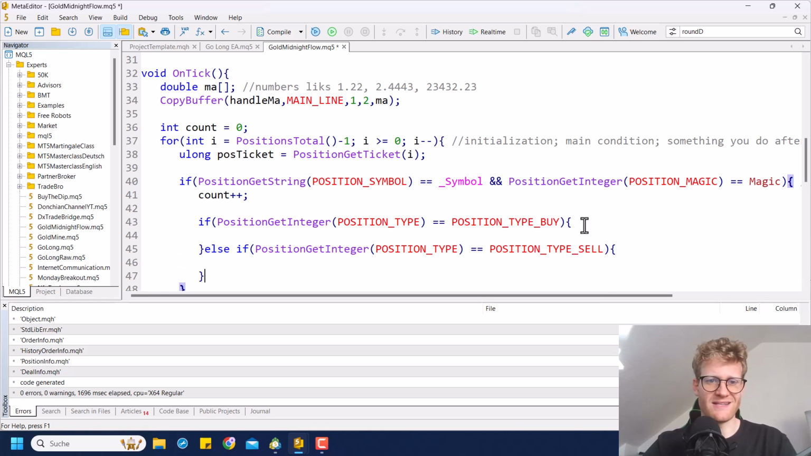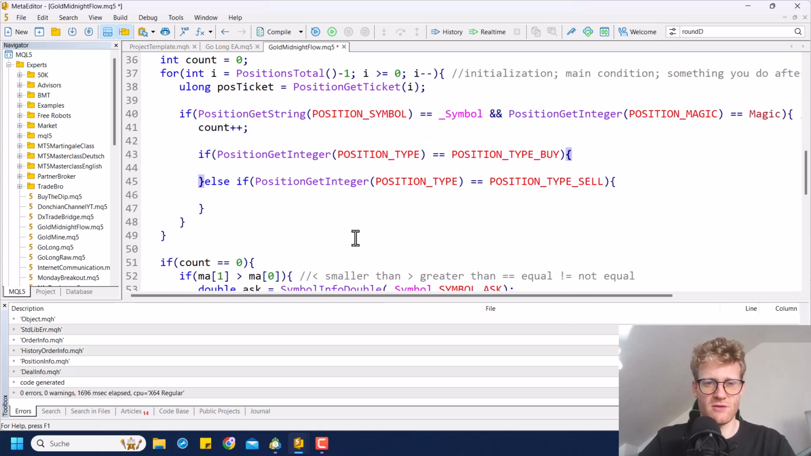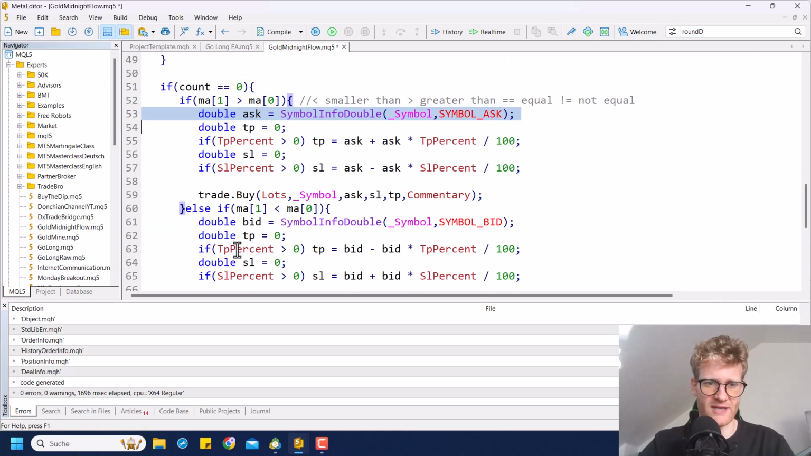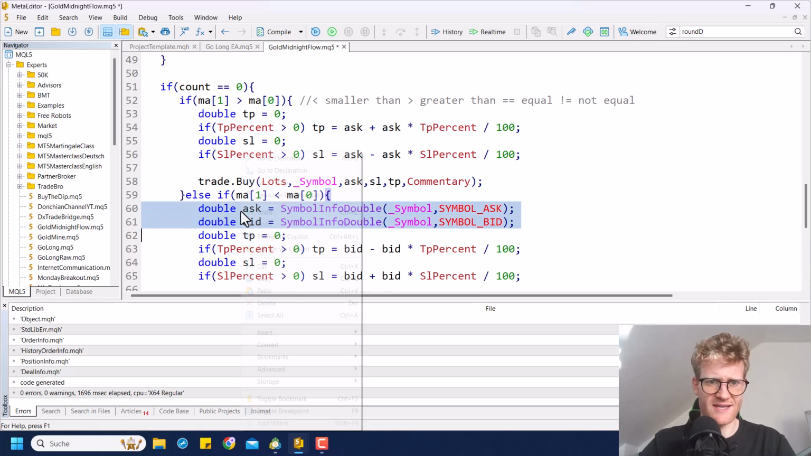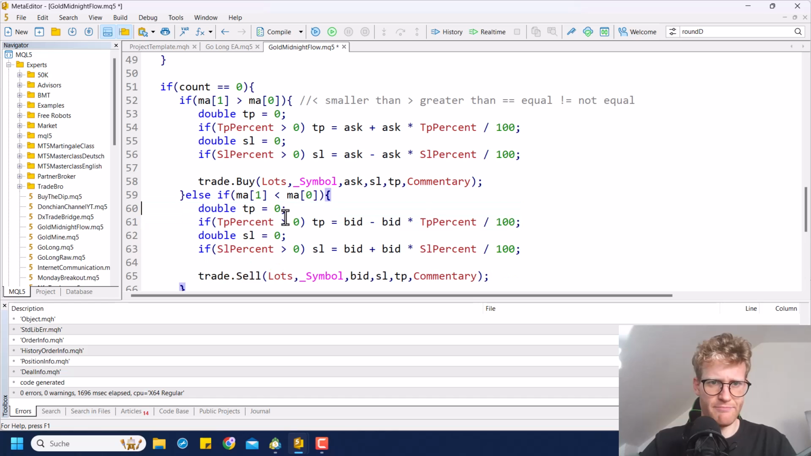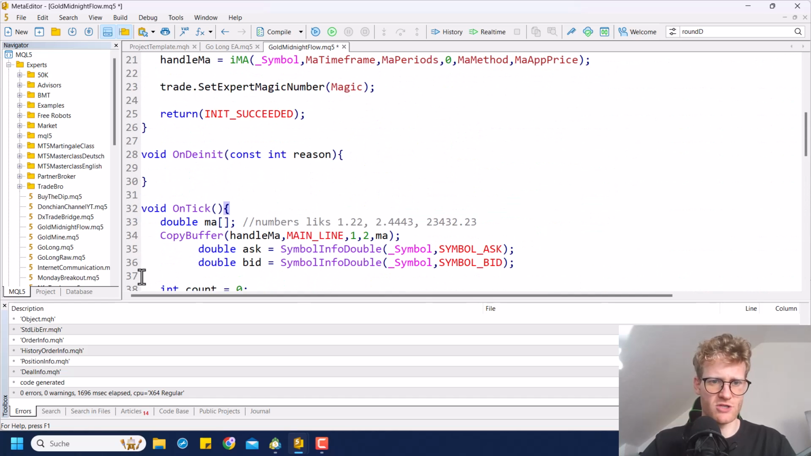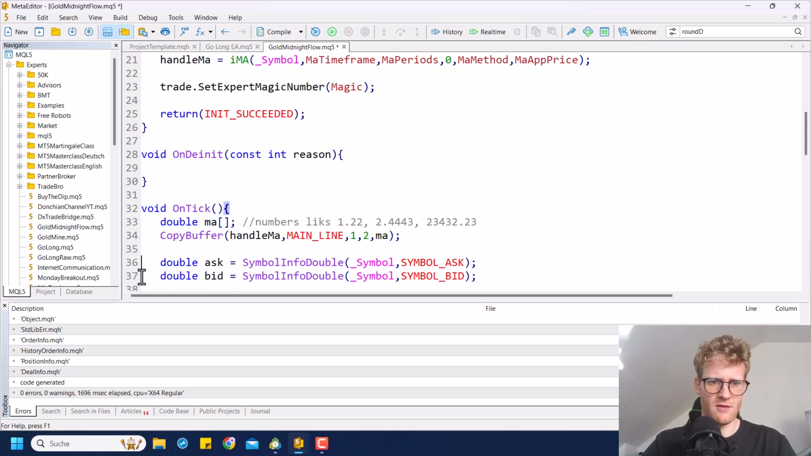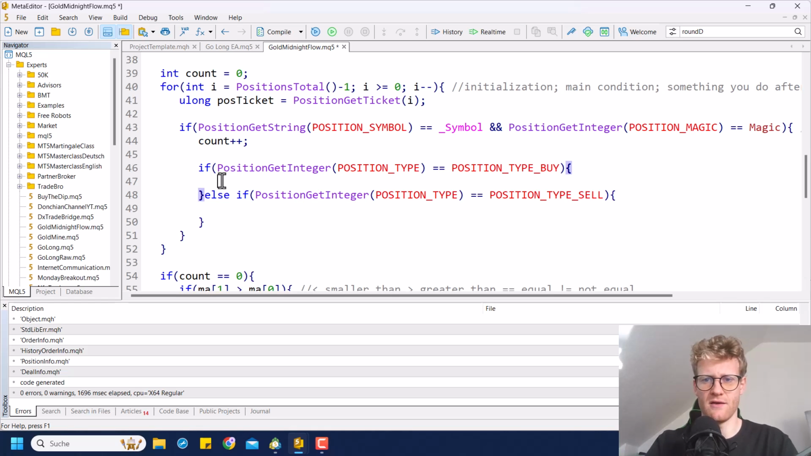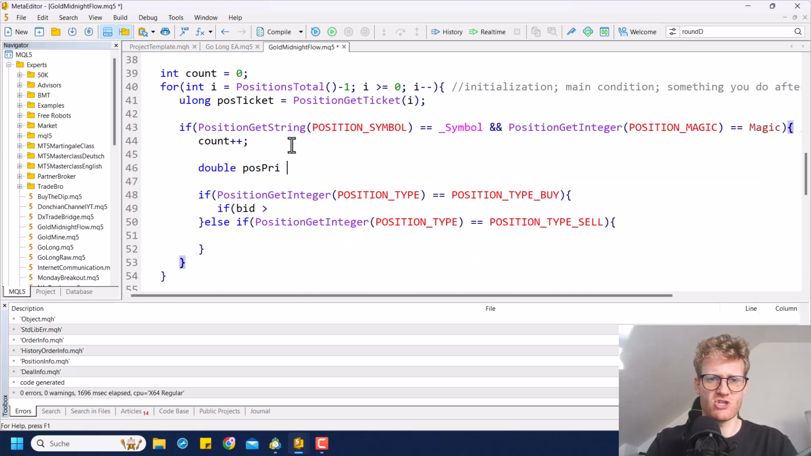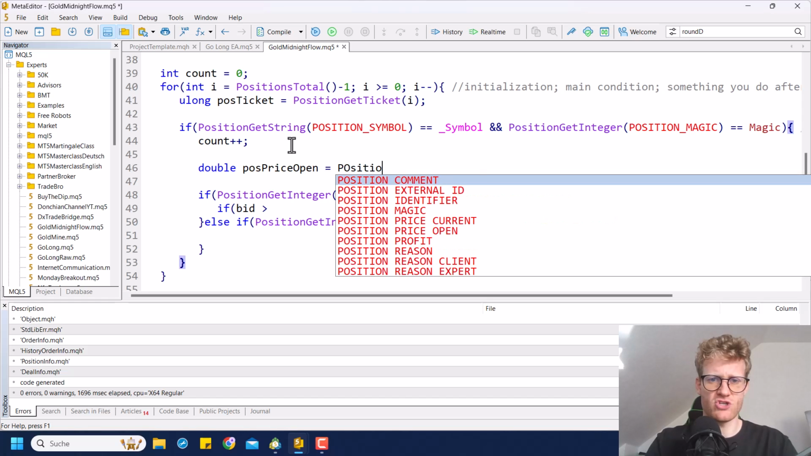And then we want to check if we have a buy position. Let's get the ask and bid price out of this. So I just cut it from here and paste it at the very top of our onTick function, because we will also use it now in this loop here. So what I want to do is for a buy position, I want to check if the bid price is greater than the position open price, and we should get the position open price here. Position price open and position get double.